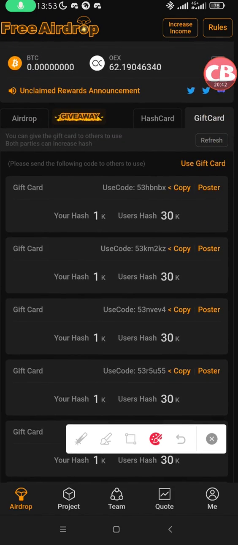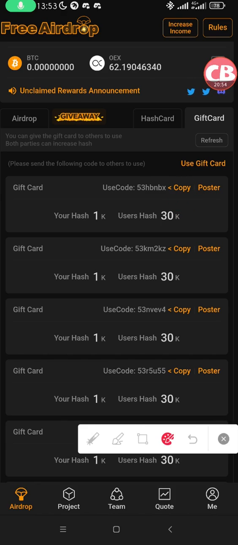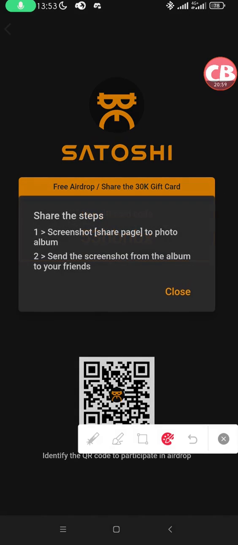You can have up to 10 gift cards showing on your tab at any time. So you navigate to the gift card you want and tap copy. You can either tap copy to copy the gift code as a text, or poster to share it as an image. So let me show you how it looks like.